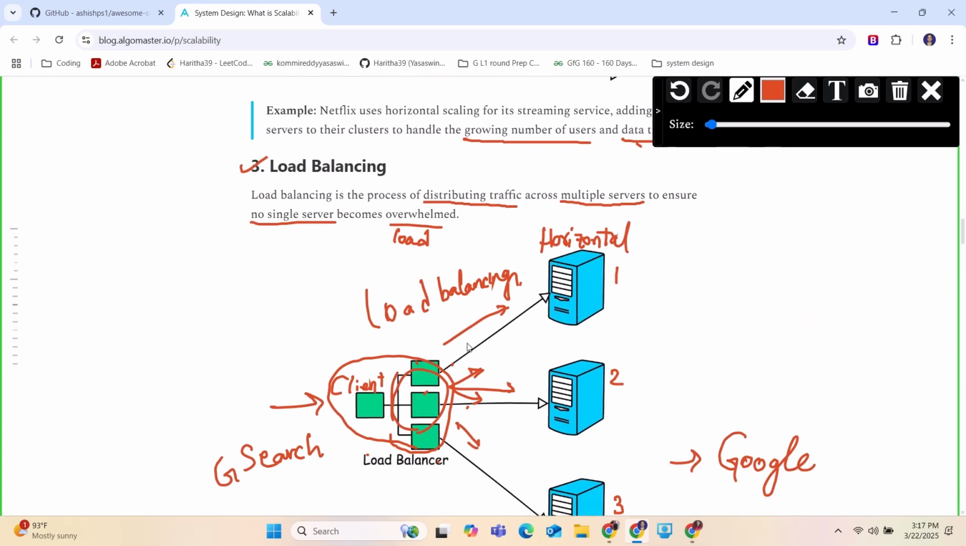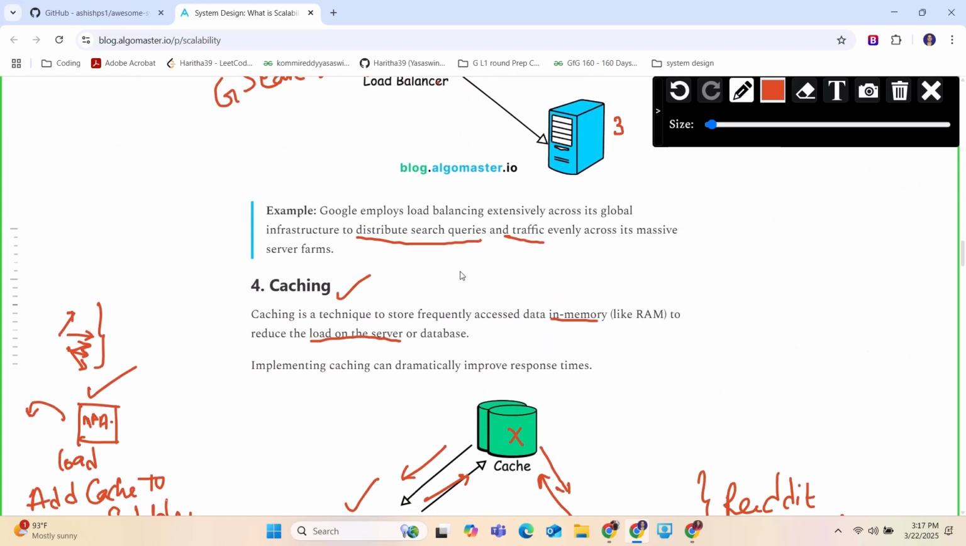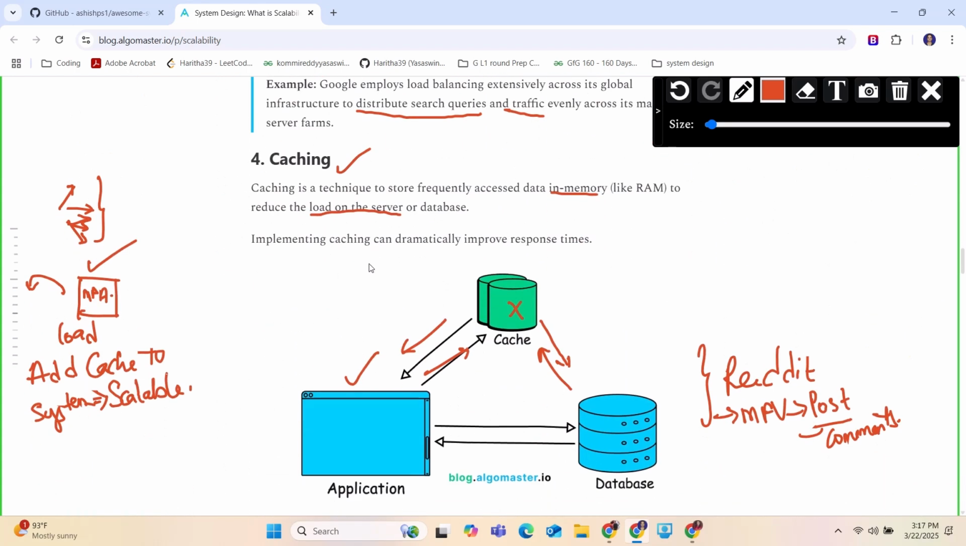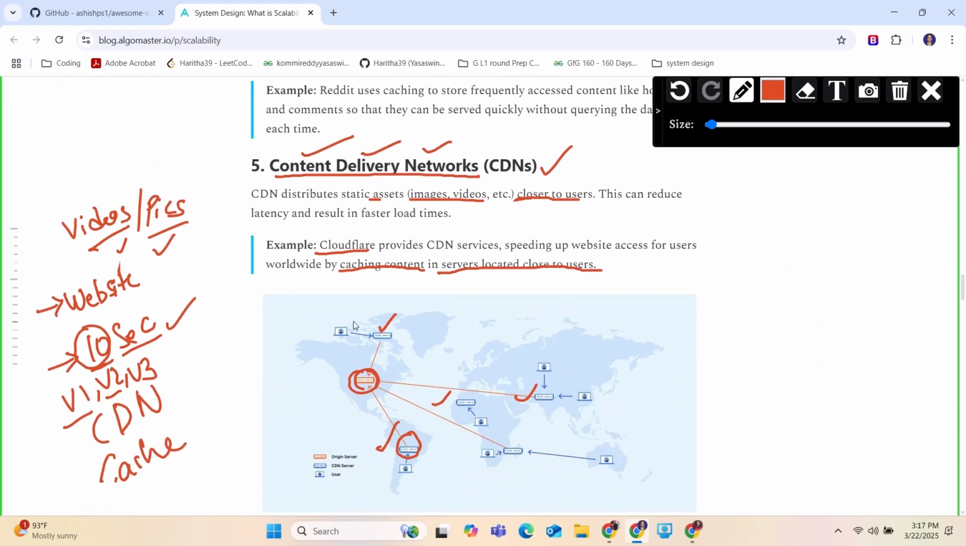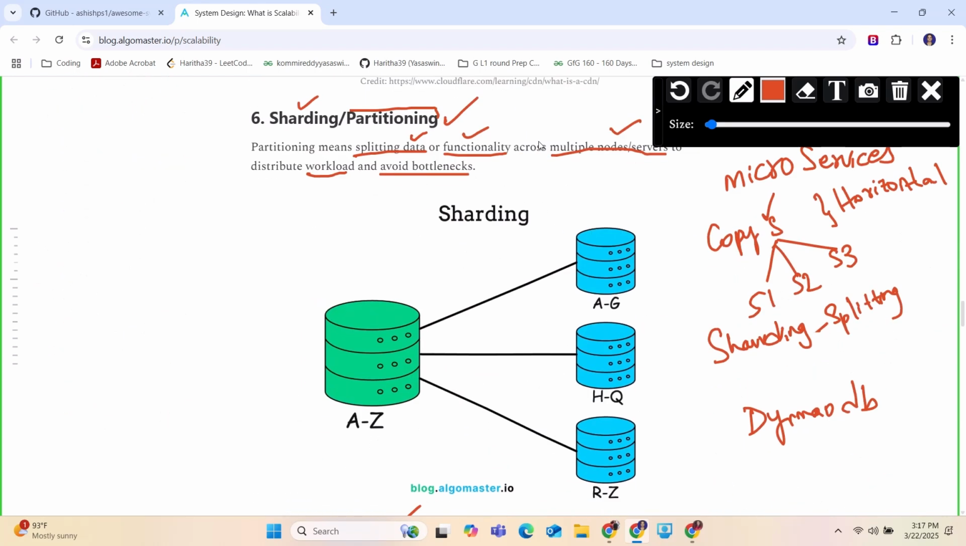Load balancing distributes the load across multiple servers. What is caching? Whatever frequently accessed data is there, we add it to the cache, so that it won't become a load on our system. So drastically our system will be scalable. And using CDNs, whatever content is taking more time, we store it in the nearest network, so that it won't take much time. Drastically the load will decrease, and scalability performance will increase.